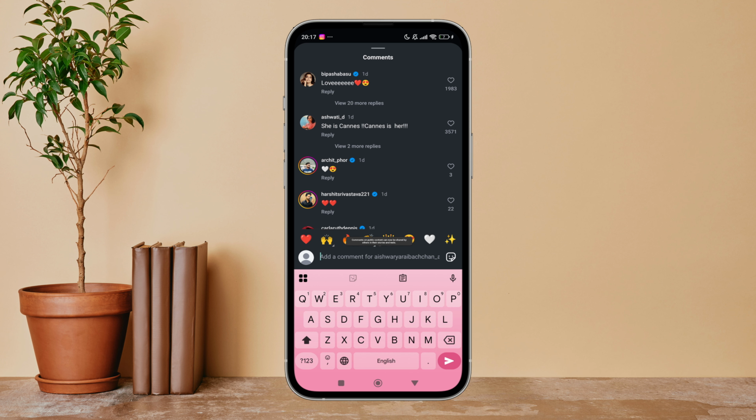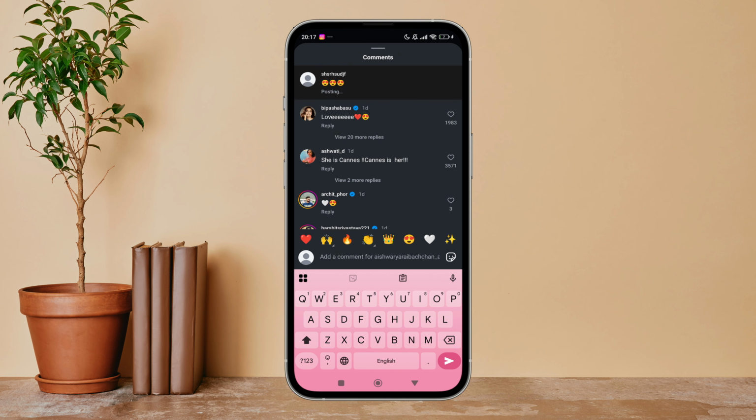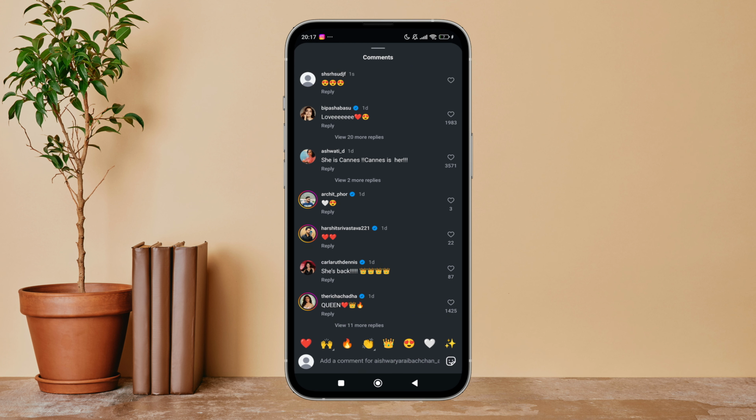Type what you want to. Then tap on the send icon. So this is how you can comment on a post on Instagram.